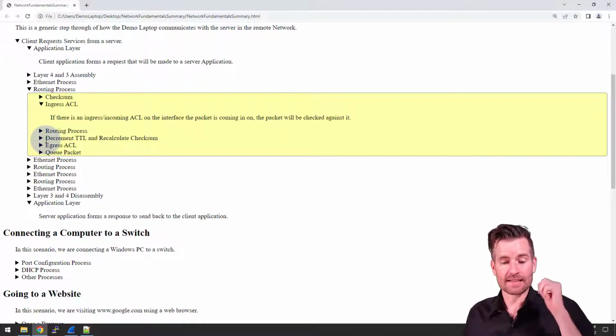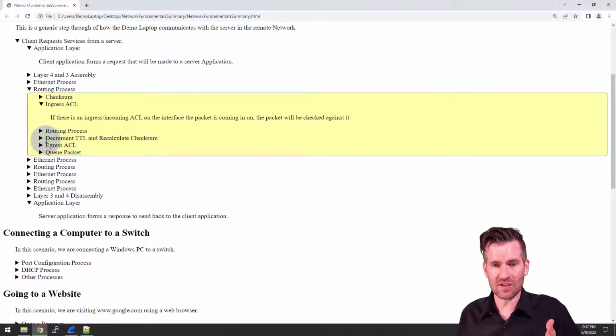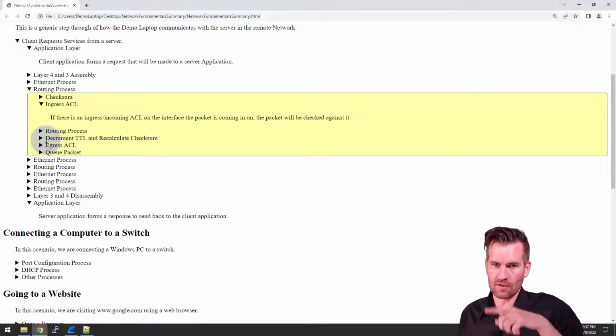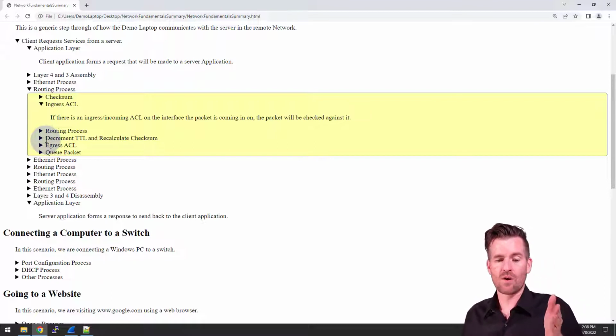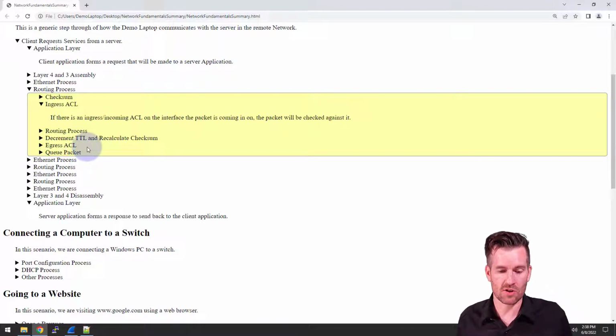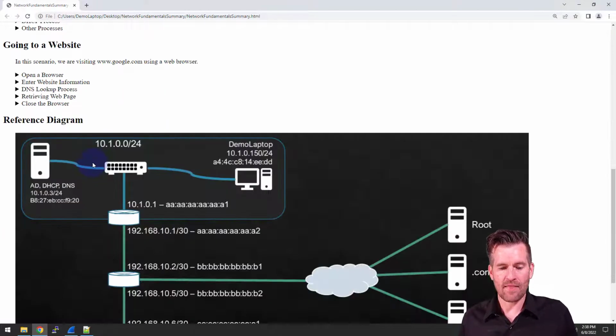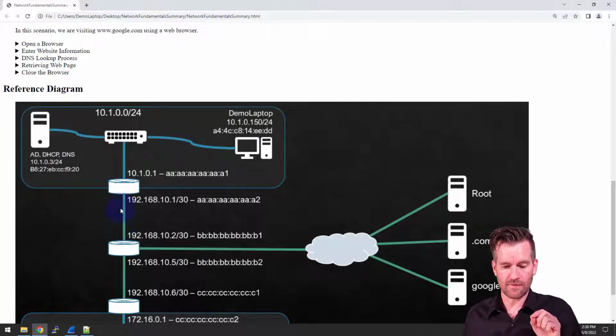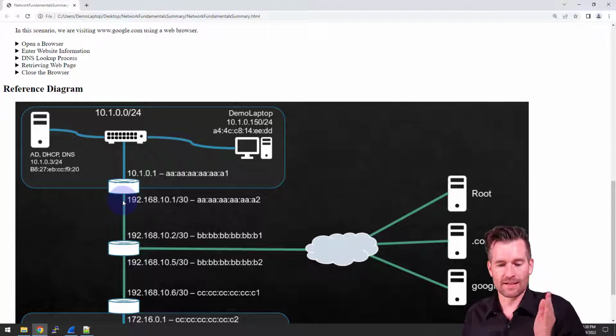It will decrement the time to live and recalculate the checksum. It decrements the time to live to make sure that if there are any routing loops or something, that packet doesn't go on forever. Because it changes something in the header, it has to recalculate the checksum. Then it looks at what interface this is going out, which is this interface right here. It's going egress, it's going out.